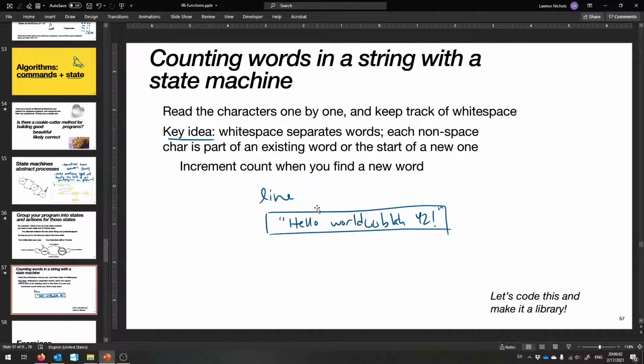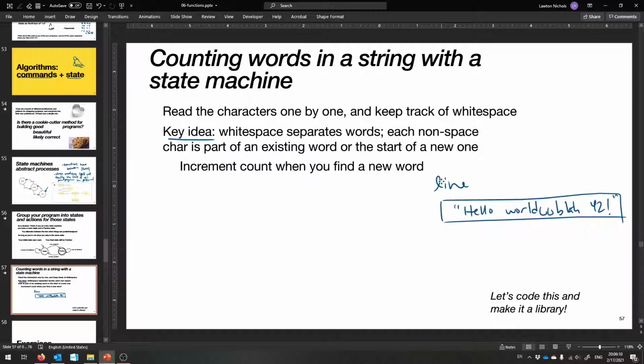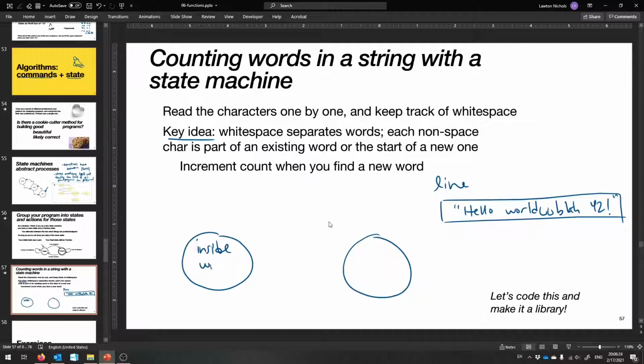So let's just start making the state machine maybe. Let's put the example over here. So initially, we're going to have two states. We're either inside a word or outside a word. And we start out outside a word. Okay, that's where we begin. And we also keep track of a count. Okay, there's a count sitting here. And this is the state machine that counts words.